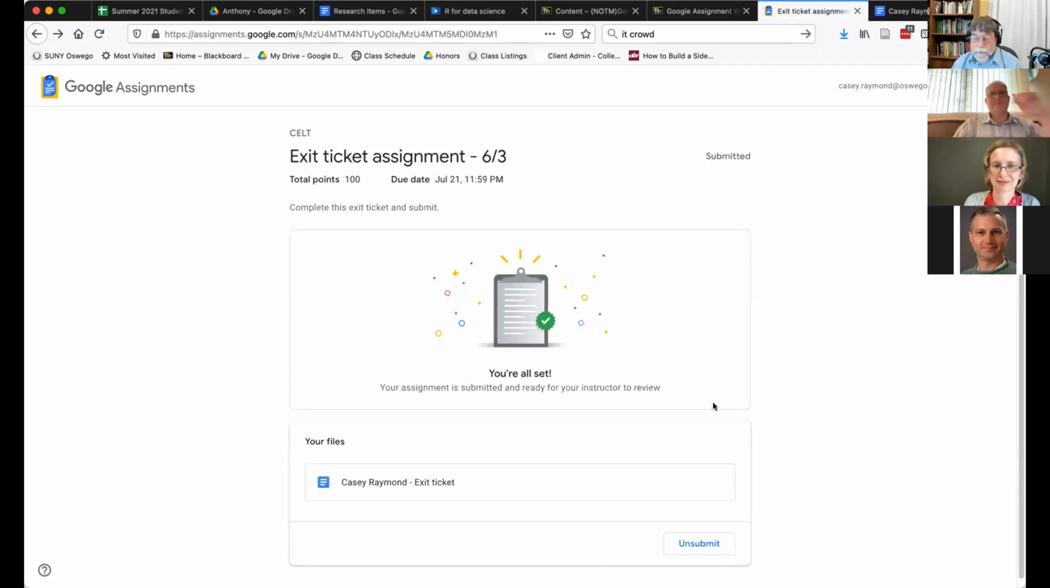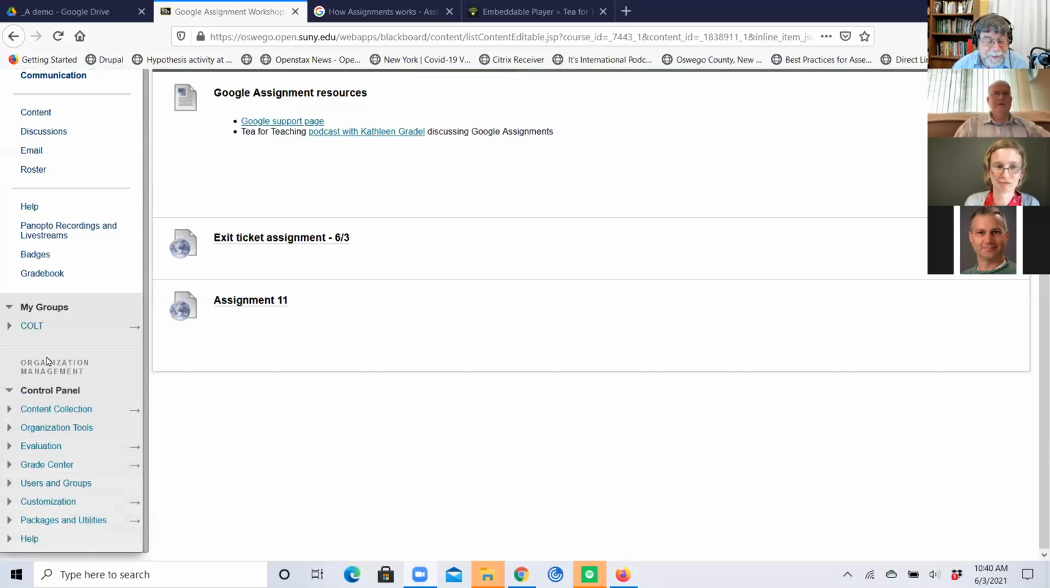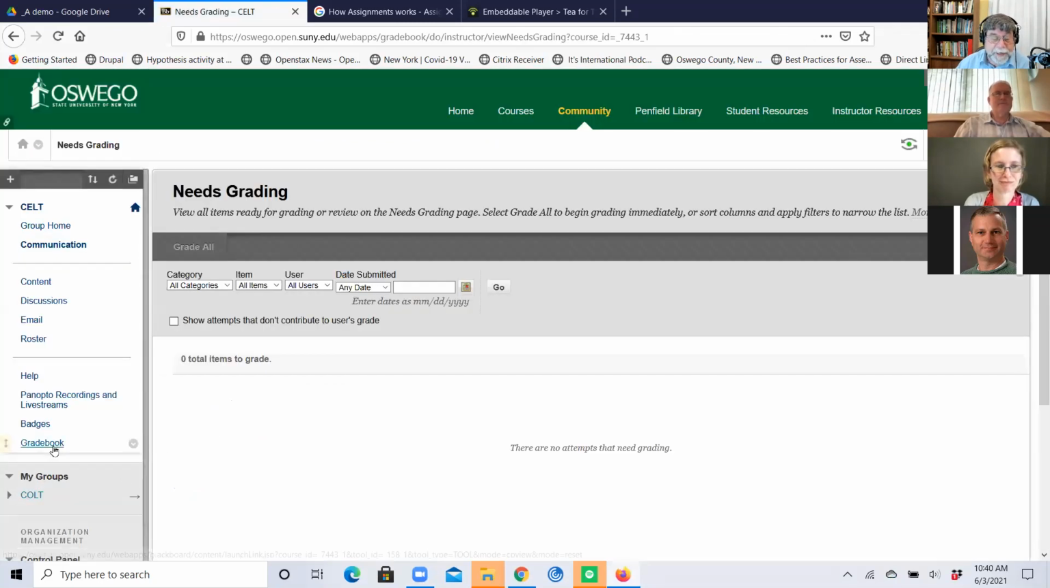Now I'm a little curious how it shows up on the instructor side. I'm not entirely sure, since this is a community group, so that's why I was a little hesitant to try it from there. Let me share my screen again, because I don't think we've ever had any gradable items on the instructor side. There is a grade center here, and under needs grading, there are 0 items to grade.